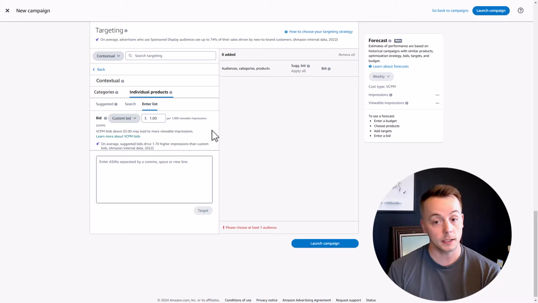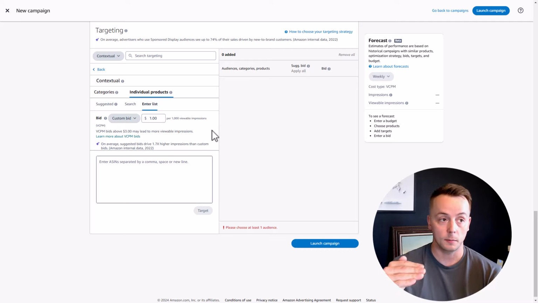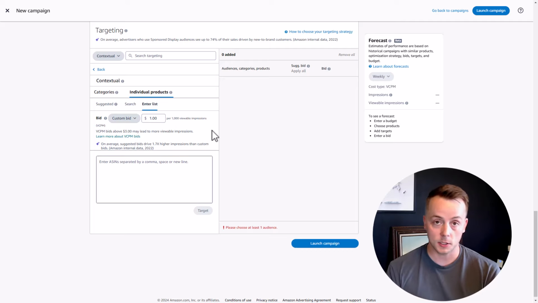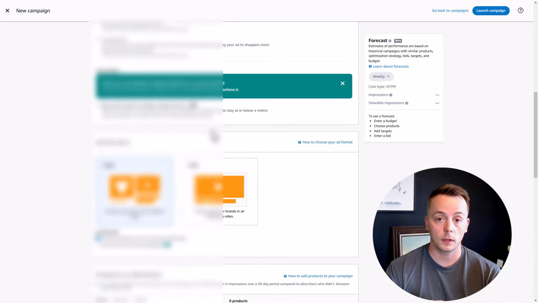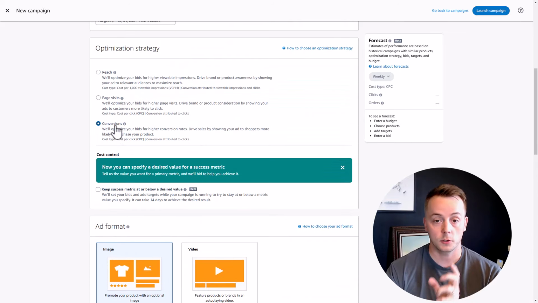You have to bid at least $1, but I increase it as needed until I hit that zone where I'm getting enough impressions on ASINs and I'm not running so much spend through the campaign that I'm hurting my performance overall. So that's the way to handle the reach optimization: start your bid low and work your way up. So next, we're going to switch to the conversion.